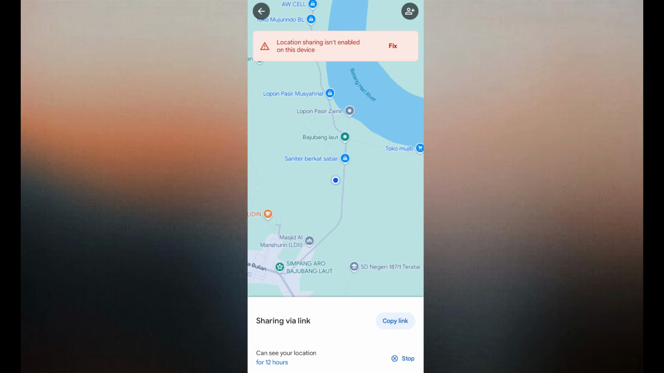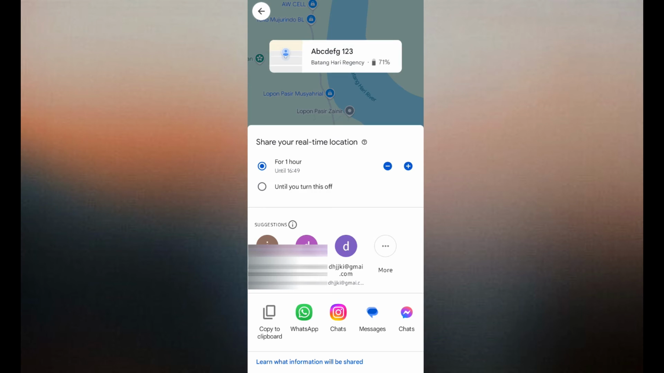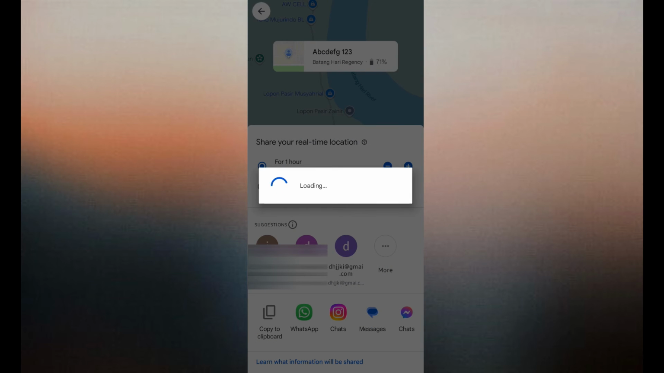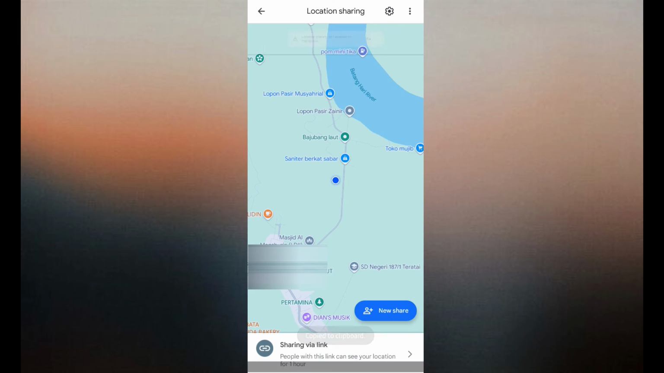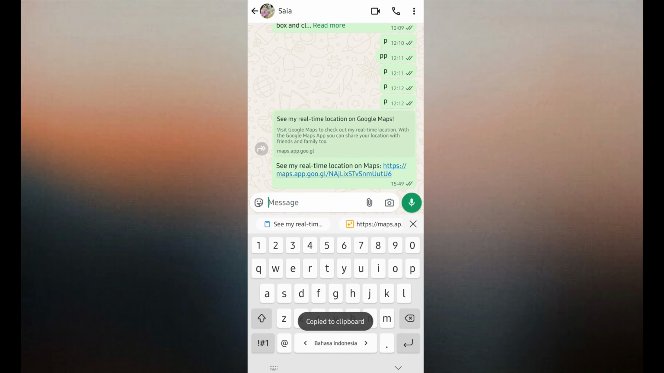to the person's name. If the person you want to share with doesn't have a Google account, no worries. You can simply tap on Copy to Clipboard to copy the private link, then send it through any messaging app. When they open the link, they'll be able to see your live location on a map through their browser. No login needed. And that's it.